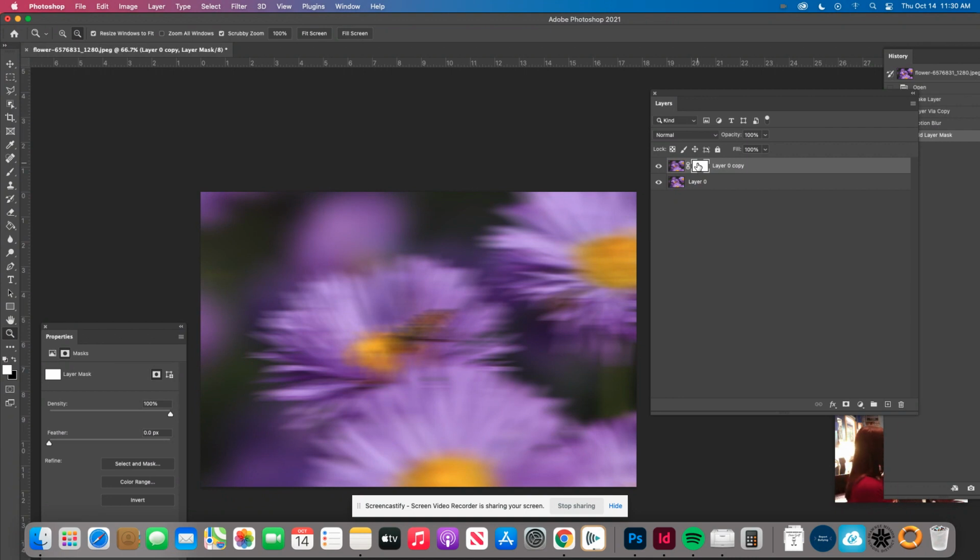So we open the picture, we unlock the background, we jumped it, Command J, and then we added a layer mask.